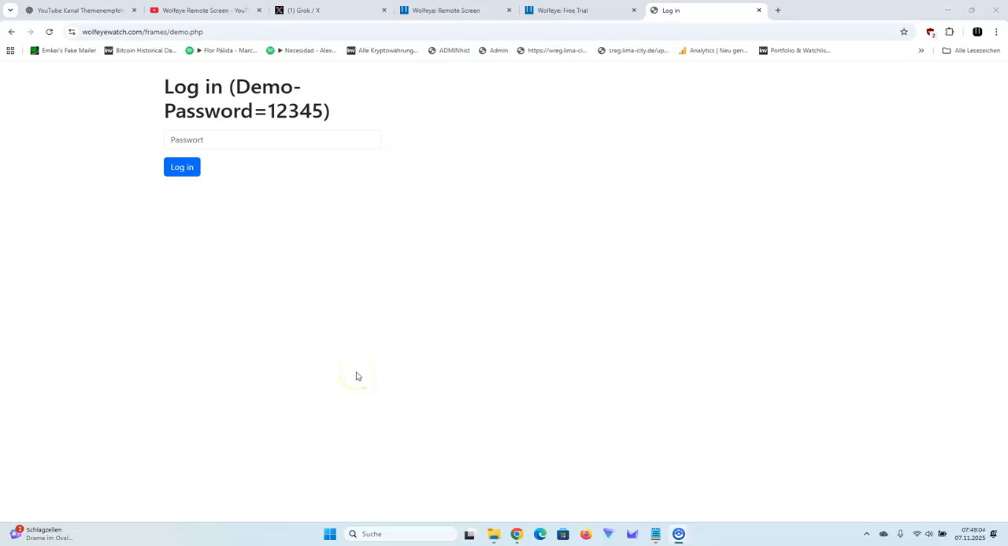Sometimes you're not at your desk in your company, but you still want to see what's happening on your company's computer. With Wolfeye Remote Screen, you can monitor all PCs, all computers right from your smartphone. Either you have an iPhone or an Android phone, you will be able to see the live screen of all your computers in your company from your smartphone. In this video, I will show you how easy it is to open the dashboard from your mobile browser and to view the live screens.